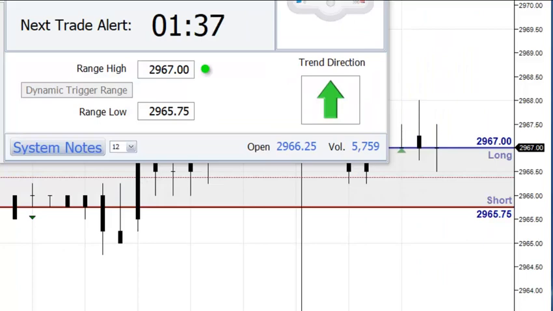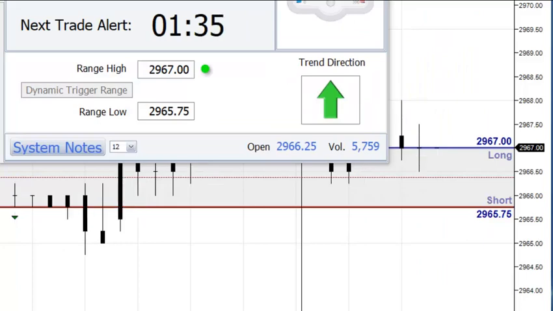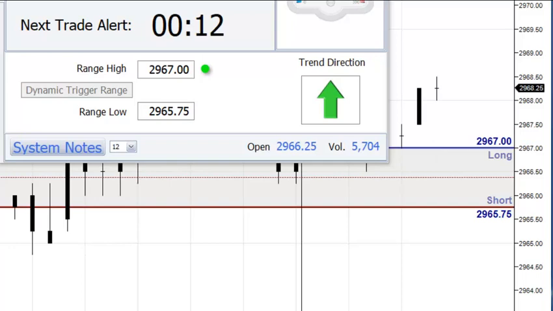Alright, so you can see that on the ES 20 channel, we have a countdown timer, and we're just under 2 minutes now till the next micro range, the dynamic trigger range, is going to get generated. So we'll just wait for that to occur here. Alright, so we're just under 10 seconds now till the next alert gets generated.